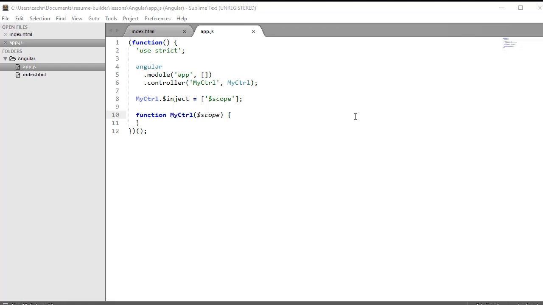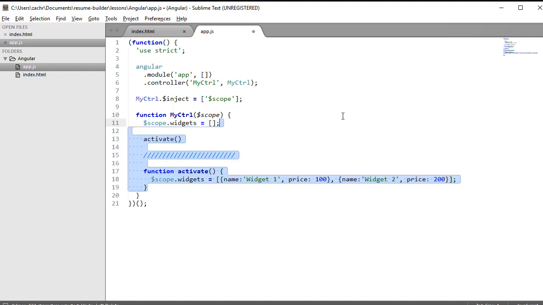So to begin, let's go ahead and initialize a new property of our $scope object, which we'll call widgets. And I'm going to assign initial values to this widgets property in a slightly different way than we were used to in the previous section. I'm going to define a function which I'll call activate that gets invoked after I have declared all of my new properties that I want to work with in our scope.